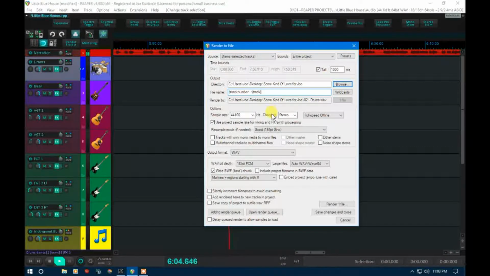The rest of the boxes should look pretty much like this. Also, make sure you tick the box that says Tracks with Only Mono Media to Mono Files. Make sure that's selected.